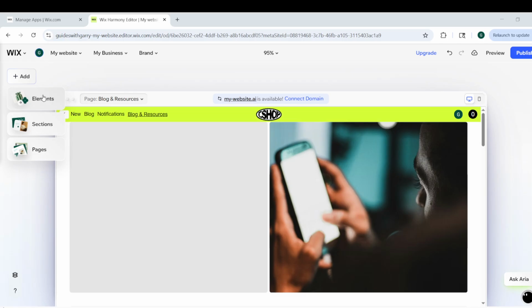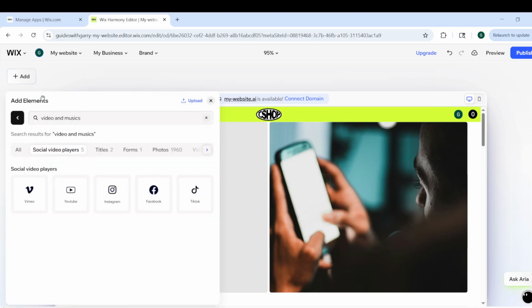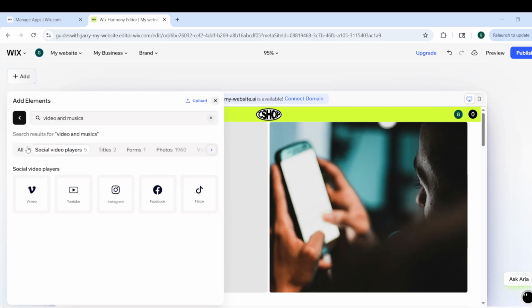Once you are inside the editor, look to the left-hand menu and click Add Elements, marked with the plus icon. This panel gives you access to the different content blocks and media options you can place on your site. From there, select Video and Music.